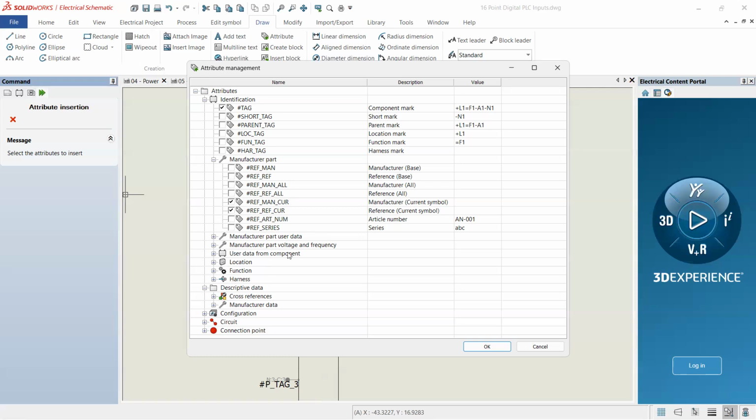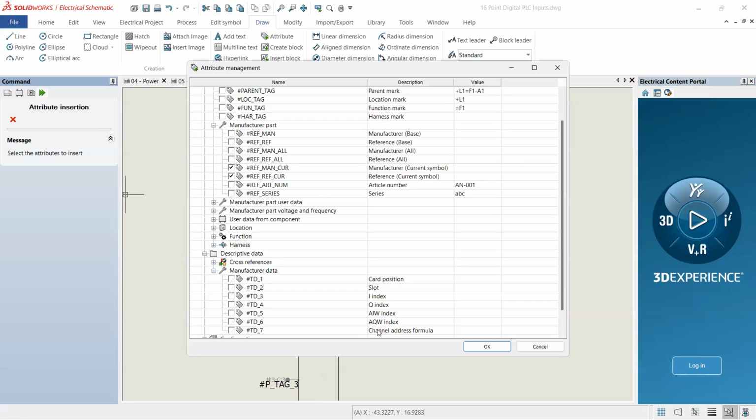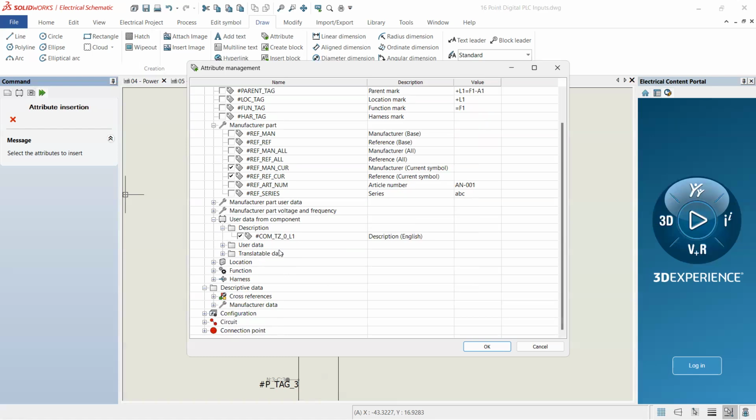I'm trying to think if there's anything else that I usually also like, the description. So where's the description going to be? Not here, not under manufactured data. We don't need any of that stuff. There should be a user data from component description. I like to throw that in there as well. The more information we can give somebody using our drawings, the better, right?